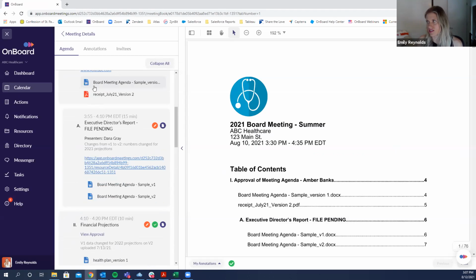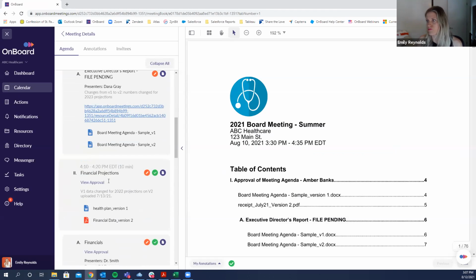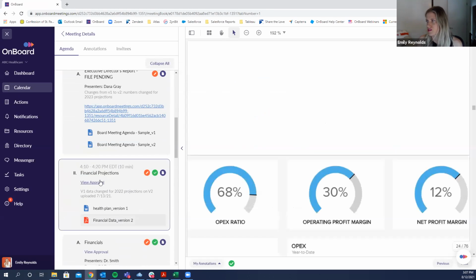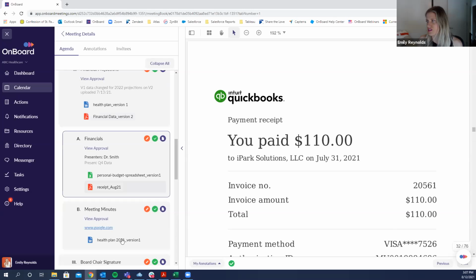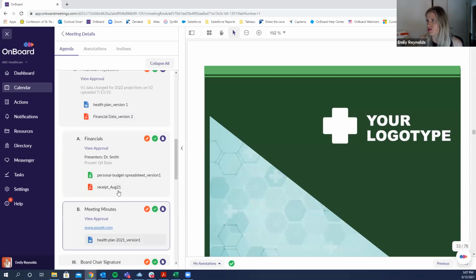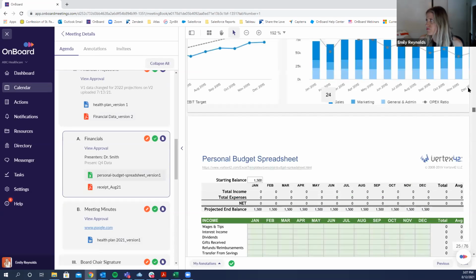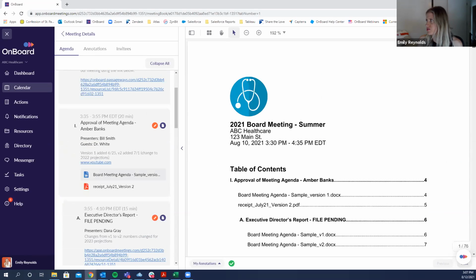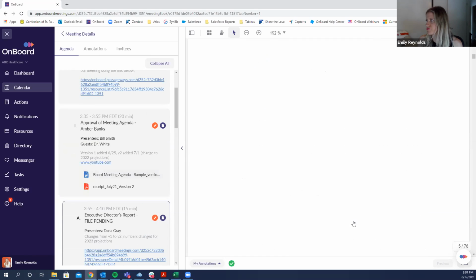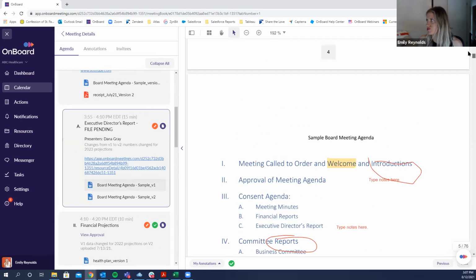This meeting agenda on the left, as well as the table of contents, are both clickable. So you can click to jump down to a particular section that you want to review. And like I mentioned, the table of contents here at the top is also clickable, so you can jump to a section that way.